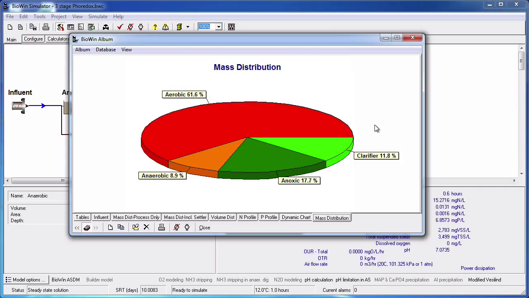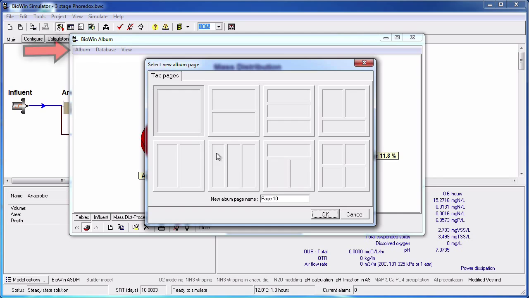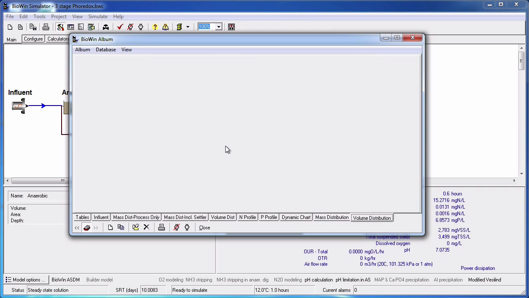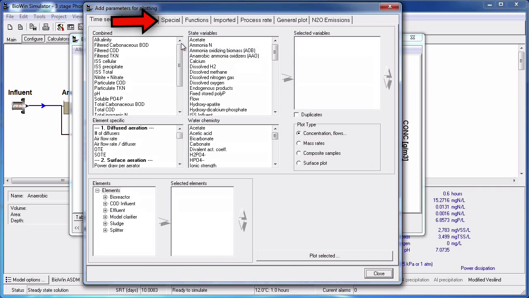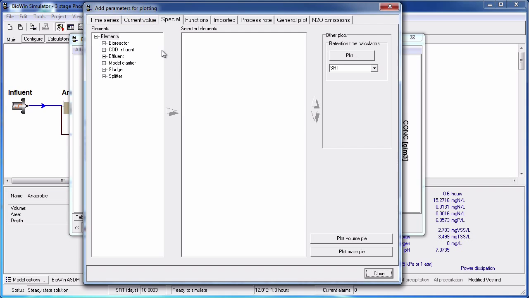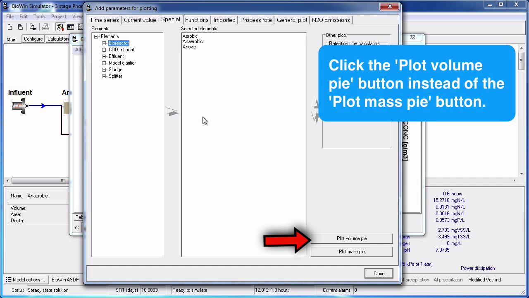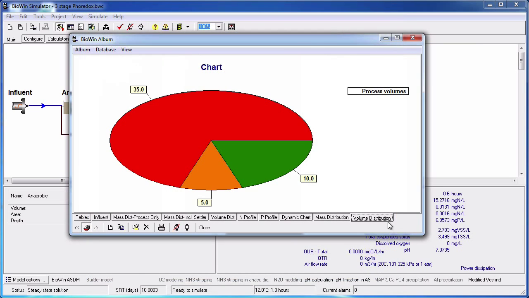We can add a volume distribution plot following the exact same steps for the mass distribution plot. Add a new page to the album called Volume Distribution. Right-click and select Chart. Choose the Special tab. Add the bioreactors to the selected elements list. And this time we want to click the Plot Volume Pie button instead of the Plot Mass Pie button. Click Close to exit the dialog.